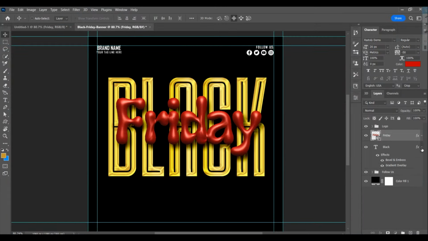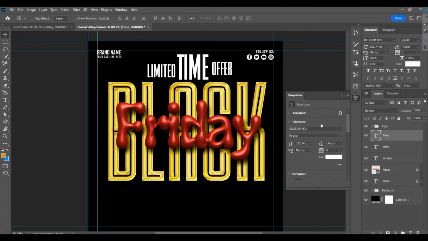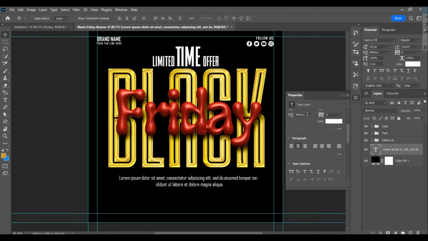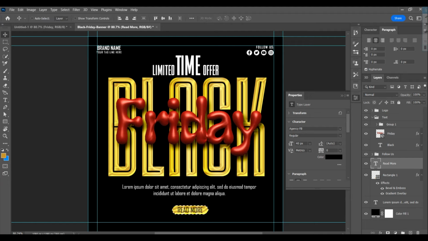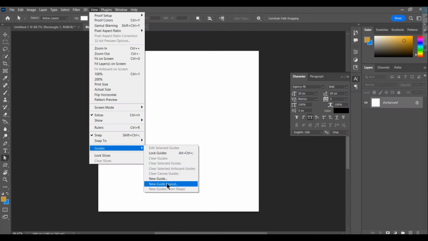Today, we learn how to design a Black Friday banner or social media post in Adobe Photoshop. Let's start. First, create guidelines on the page.